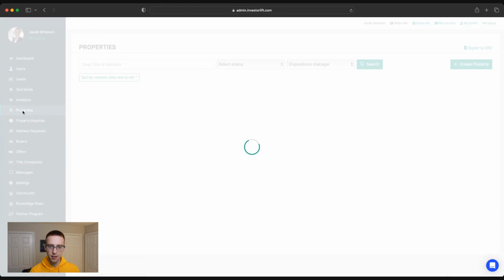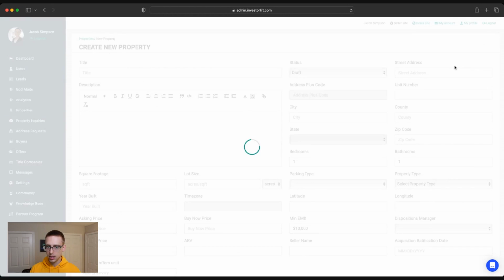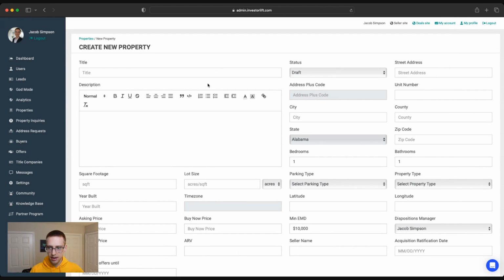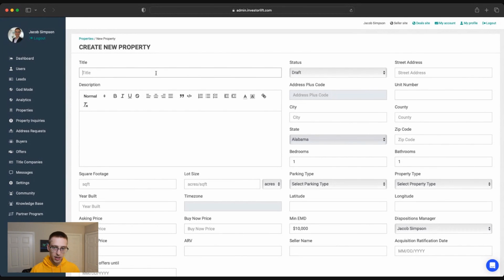If we jump down into properties, this is going to be where all of your properties are stored. If we want to add a new property, this is what it looks like. So we would go ahead and do create, and it would give us all this information. We would be able to put a title. Now, I'm only going to create a test one, and then I'm going to delete it. I'm just doing this for example purposes only.